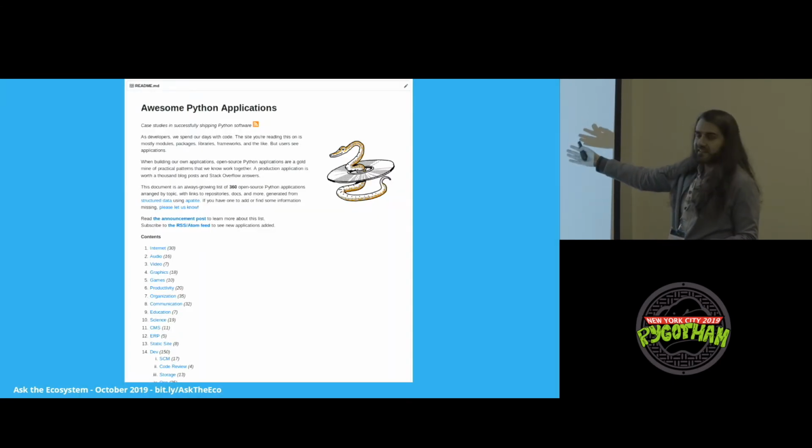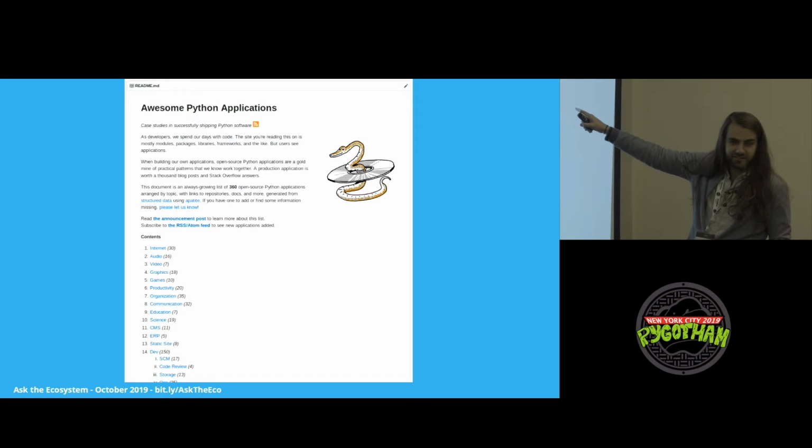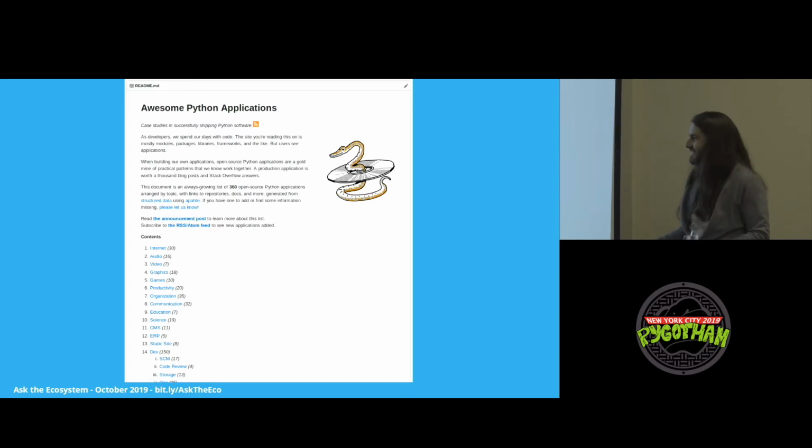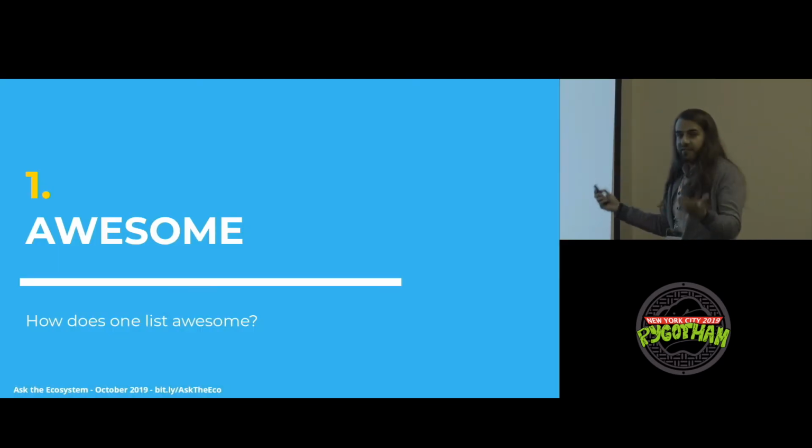So it looks a little bit like this, a humble README.md living on a GitHub repo somewhere. It's got an RSS feed. That's a recent addition, so you can follow along as it gets updated. And a whole bunch of categories of where this software falls. It's not really segmented by technology. It's segmented by how you would use it. So let's break it down.